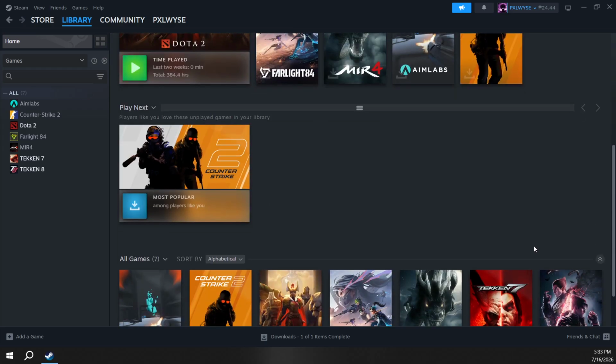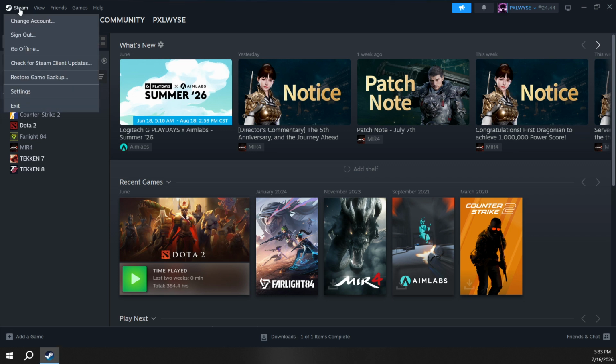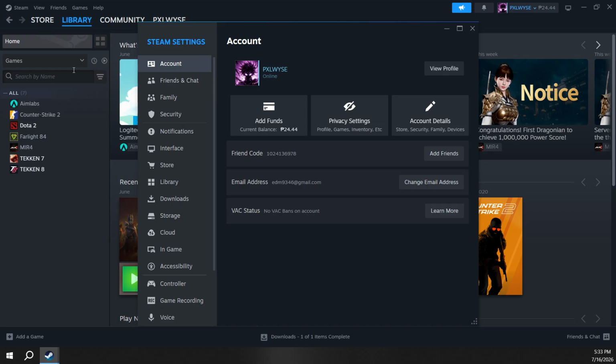Start by opening the Steam menu in the top left corner of the app window. It's easy to spot and it's where all your core app preferences live. From that menu, choose Settings. This opens a panel with categories on the left, designed to help you manage everything from downloads to privacy.